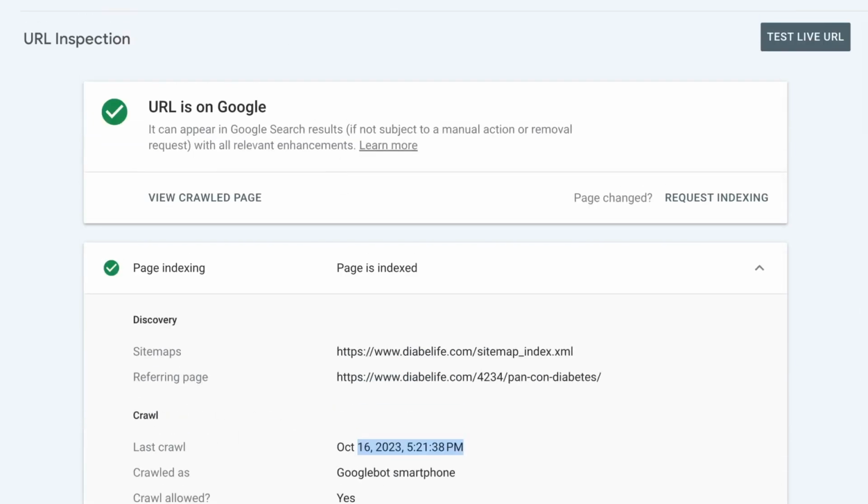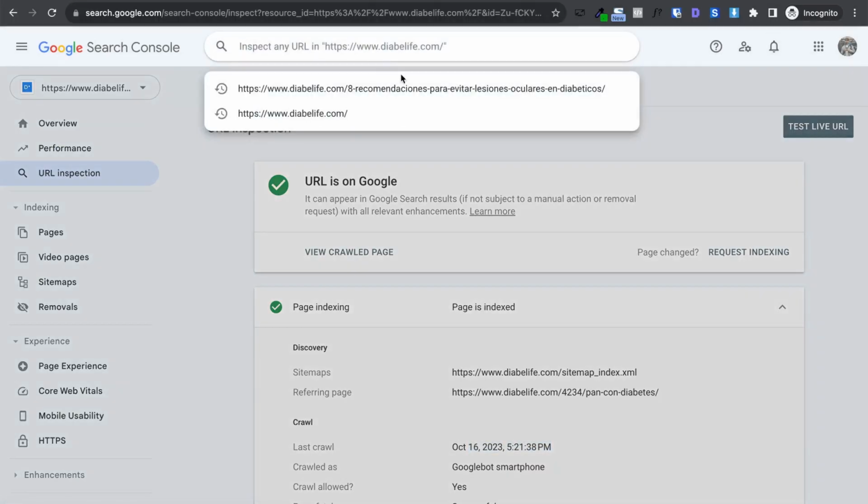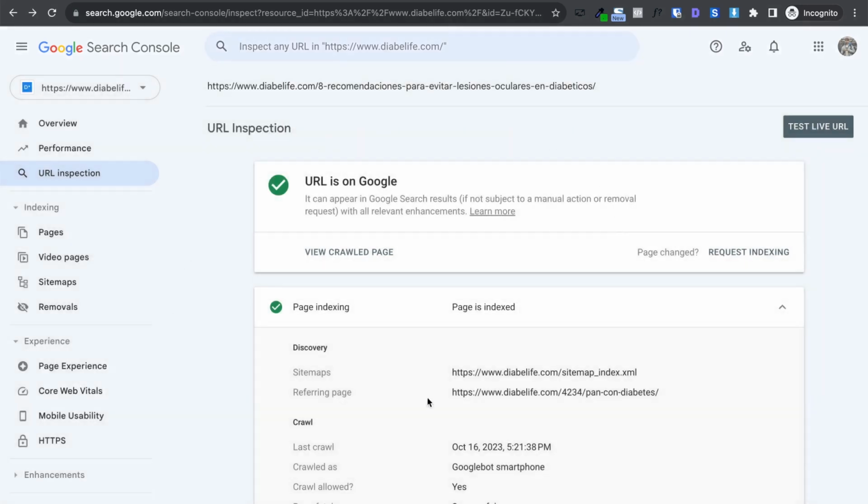In the case that we created a new blog post, a new article on our website, every time you do that, you need to come here, paste it in the URL inspector, and send it to Google. It will tell you Google doesn't recognize this URL. And what you need to do is click here on Request Indexing.